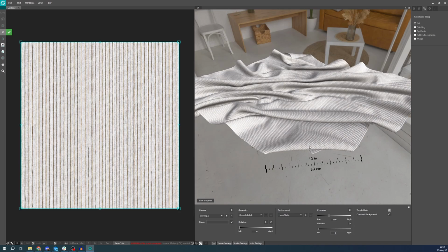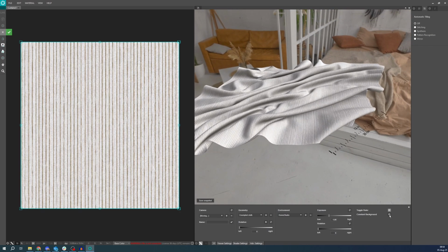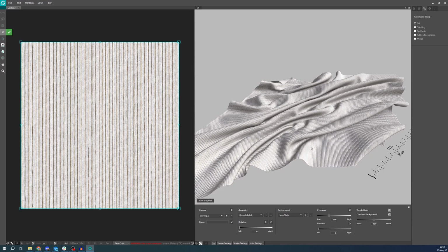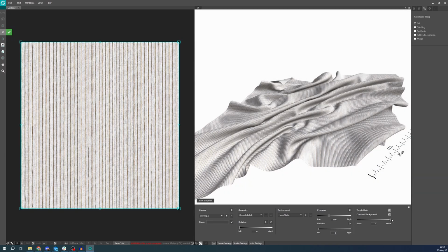And last but not least, we have the toggle constant background feature, which allows you to remove that image from the background, but still maintain the image-based lighting that we have here. And then you can change that background color with the slider between black and white here.